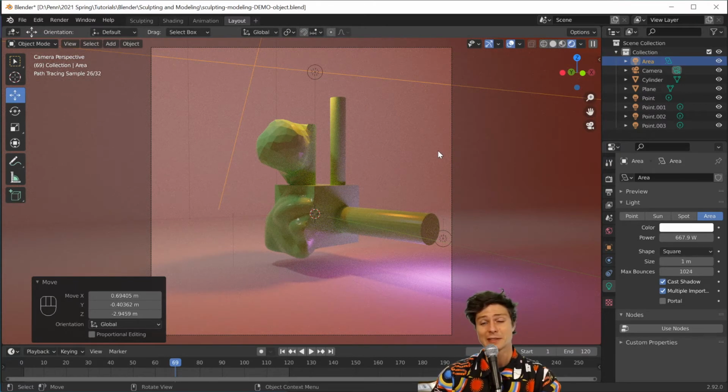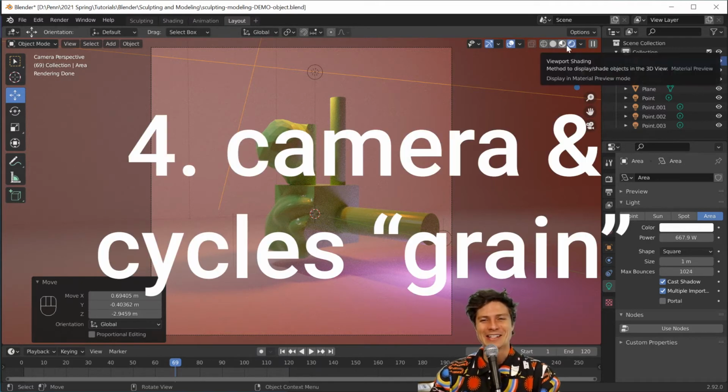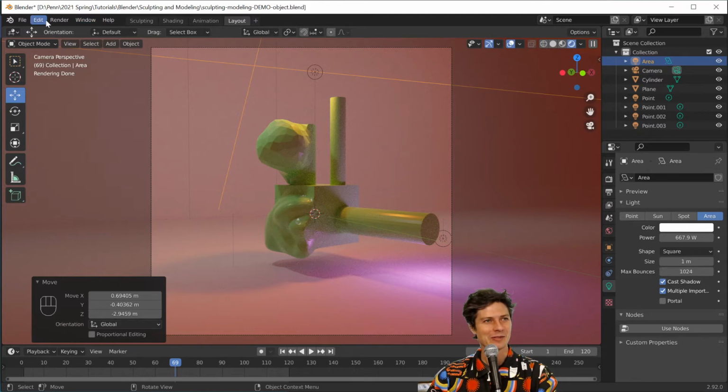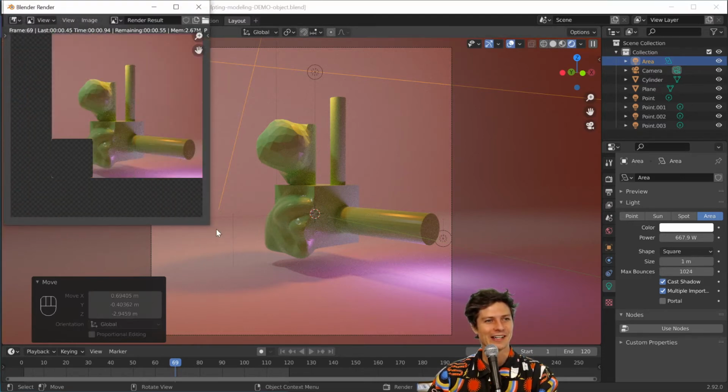Just some fun stuff to play with. Okay, so we went over lights. We went over a backdrop. Now let's talk about this fake real camera that you have here. Oh my God, I'm so into this. Hold on, let me into this real quick.